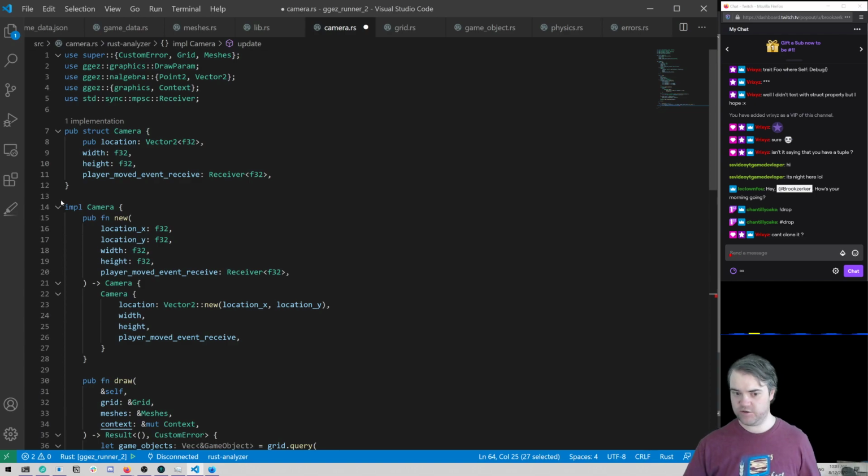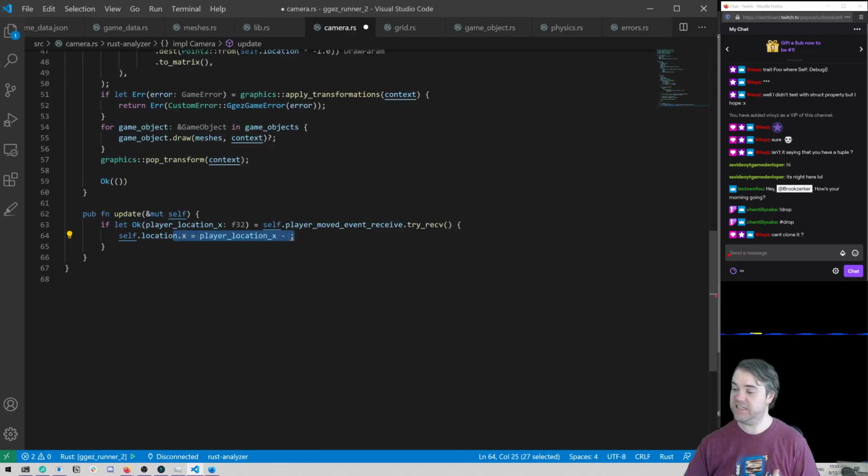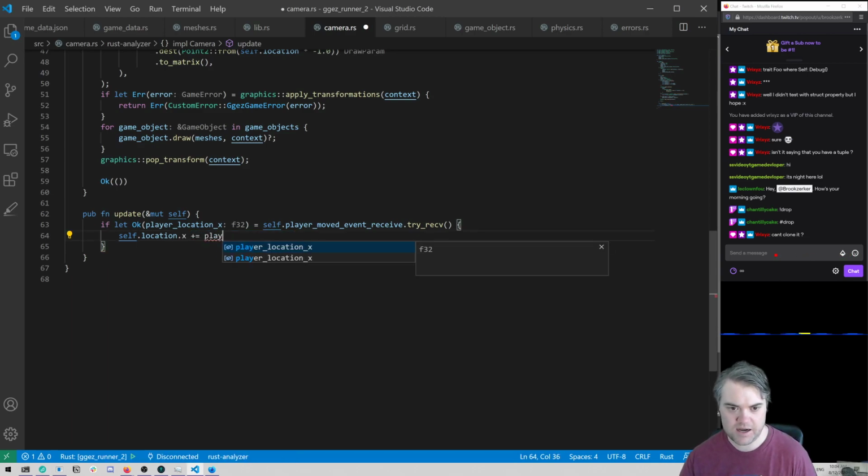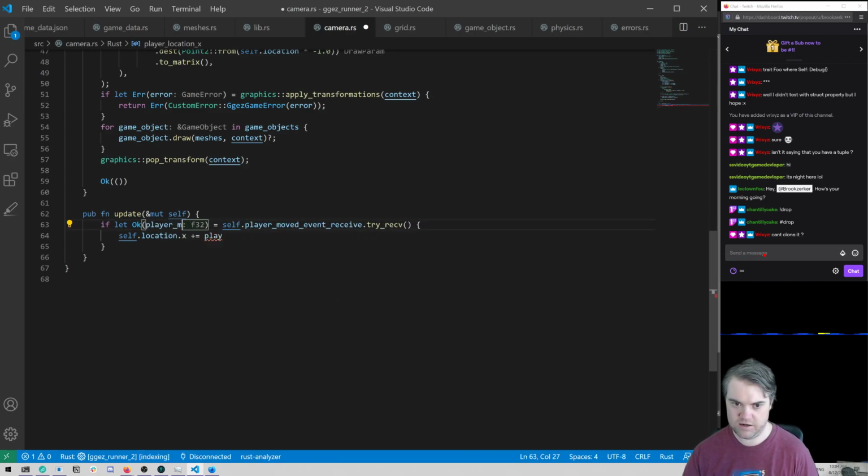So I see a couple ways to do it. We have the player tell the camera, I moved by this amount. And then the camera just sort of updates that. That should work, especially in this specific game. We could get out of sync, which could be hilarious. Here, let's do this. We're gonna do plus equals, and change this from player location to player moved X.